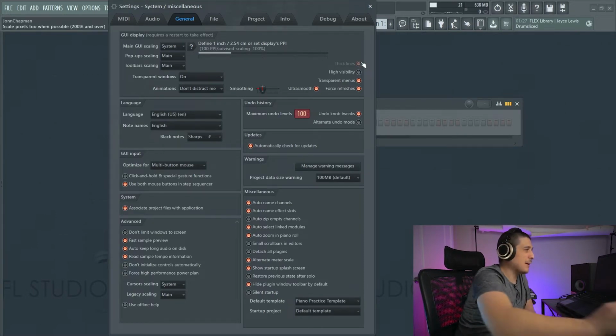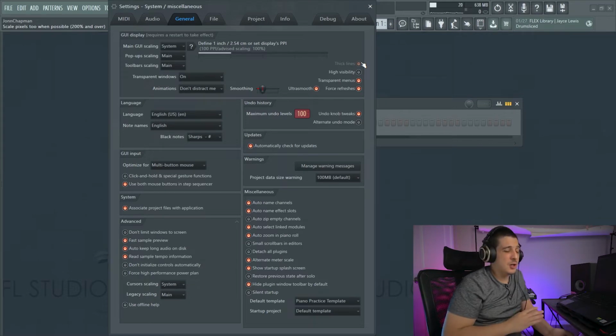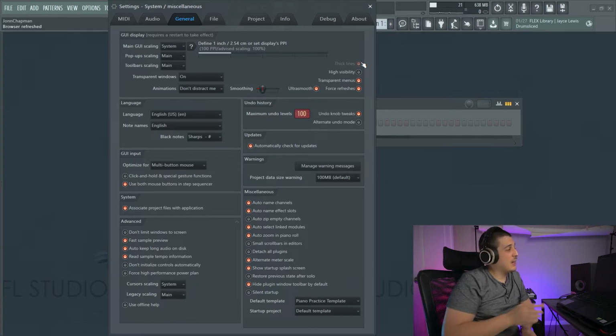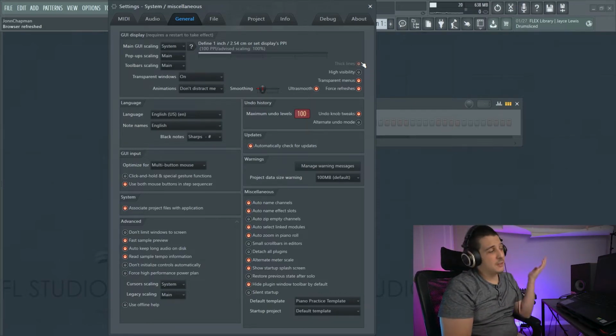Thick lines will not be an available option until you are scaling over 200%. And this is a purely aesthetic option. Scaling over 200% for me on this screen would be a tad bit ridiculous, so I'm unsure of what it looks like, although I would assume that it just thickens lines.